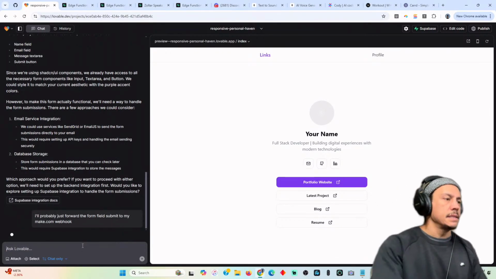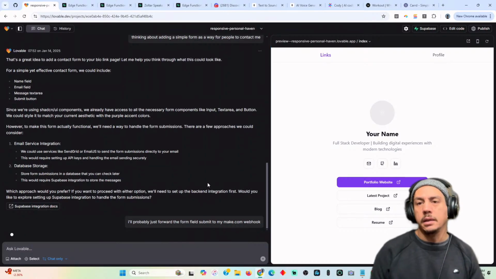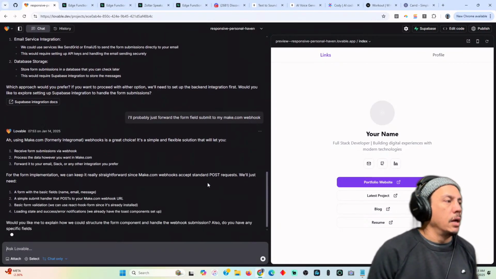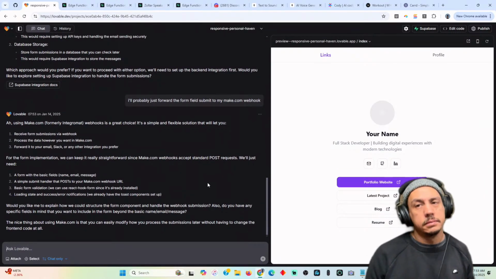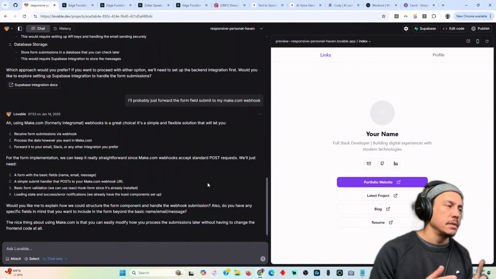All right, and so type that, and again, just so we can focus on the prompts, I'll just make this a little bit bigger. All right, so what do we got now? Using make.com webhooks, great choice, simple, flexible. See, there's that term, simple, flexible. So receive form hooks via webhook submission.